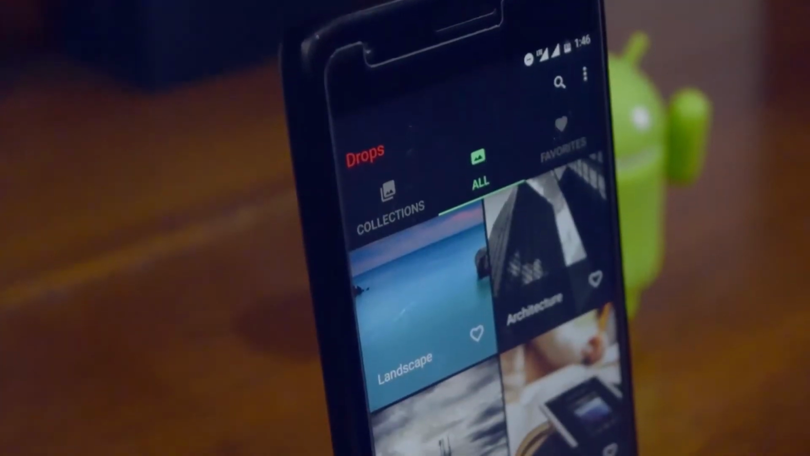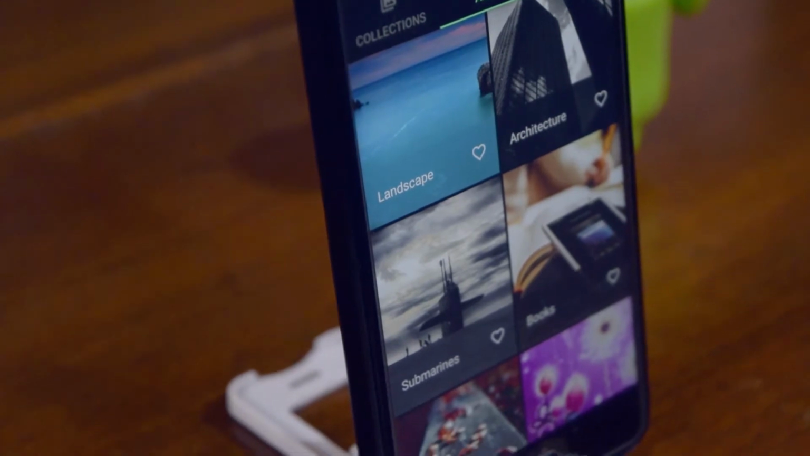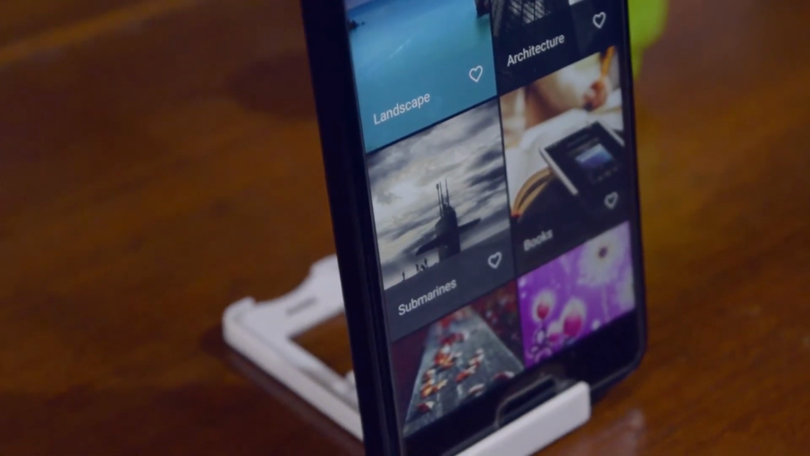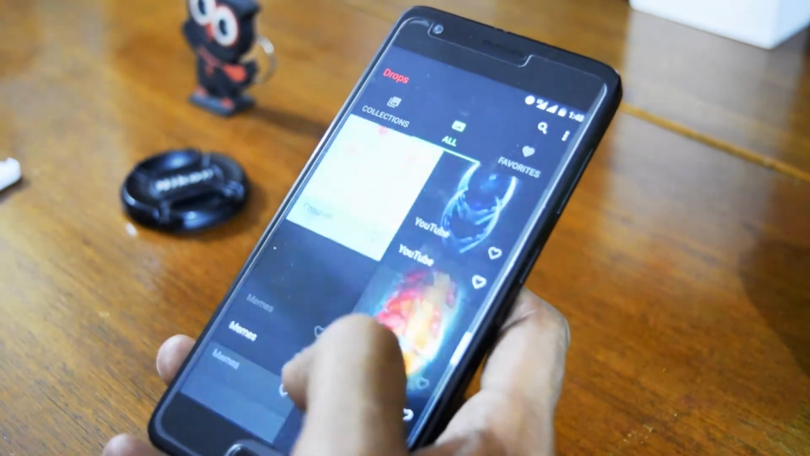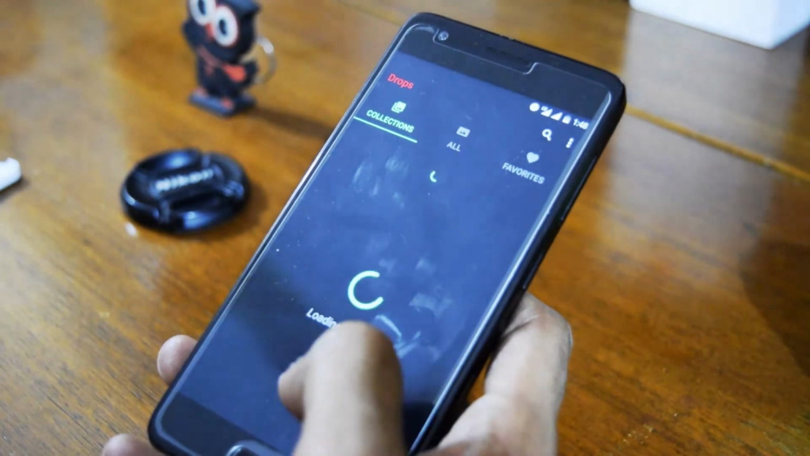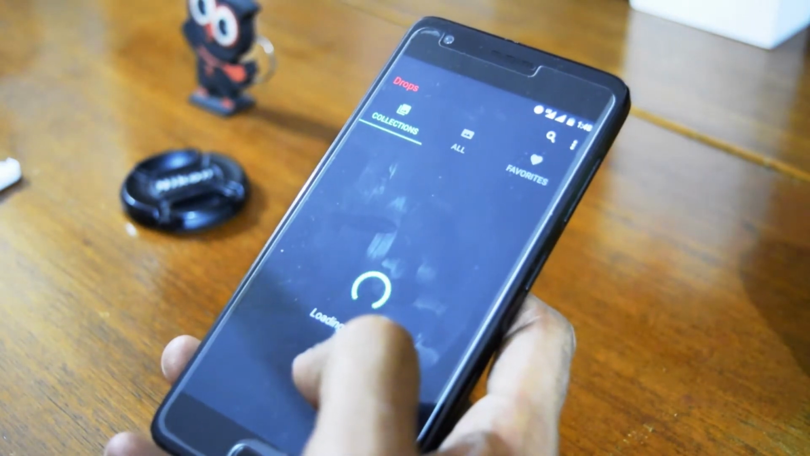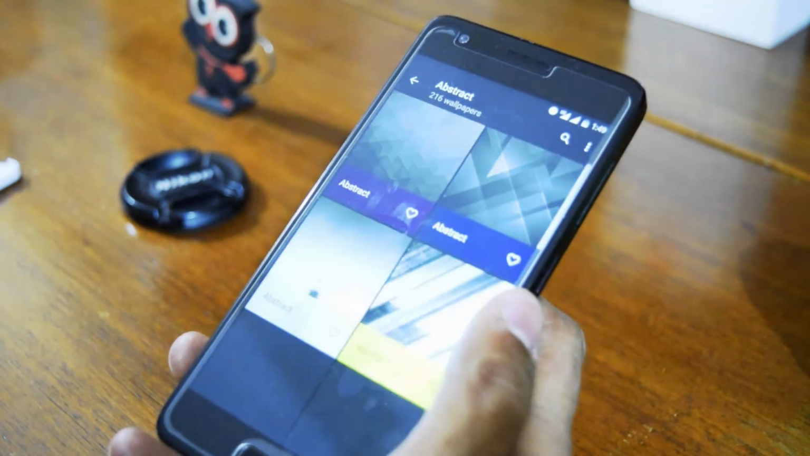Here is the first UI of the Drop application. You will get Collection, All and Favorites, and in All, probably every category is present. In Collection, you will find so many curated photographs like cartoon, lights, 3D, abstract, Android, celebrities, and etc. If you want to know more, you should download the application and check it out.